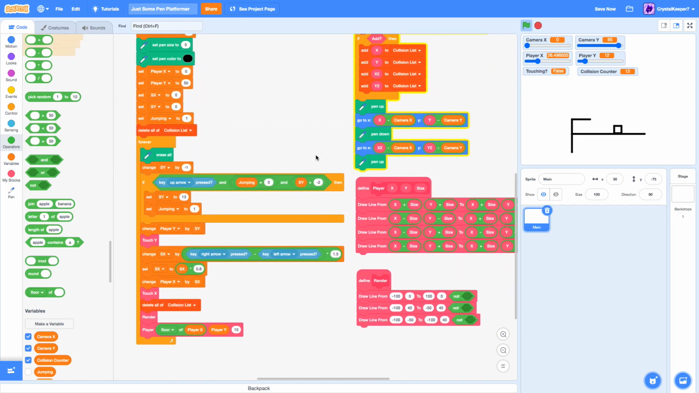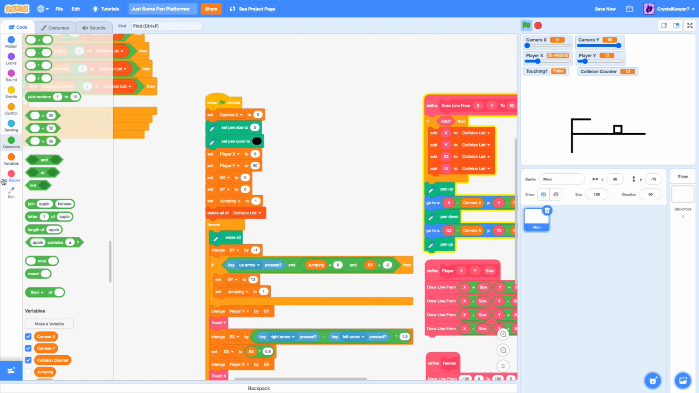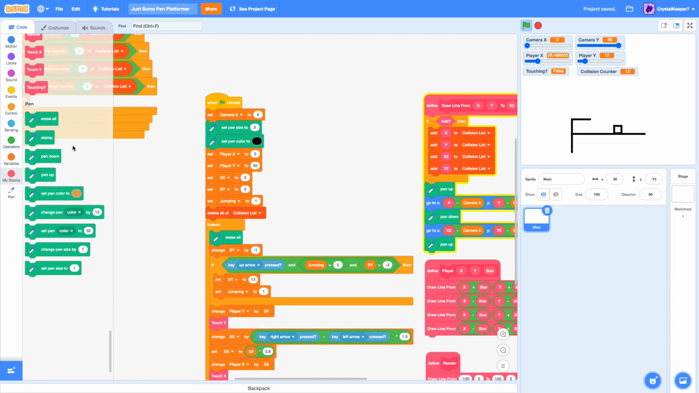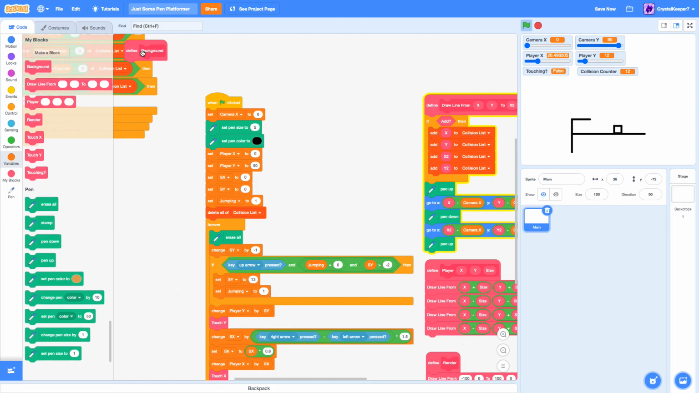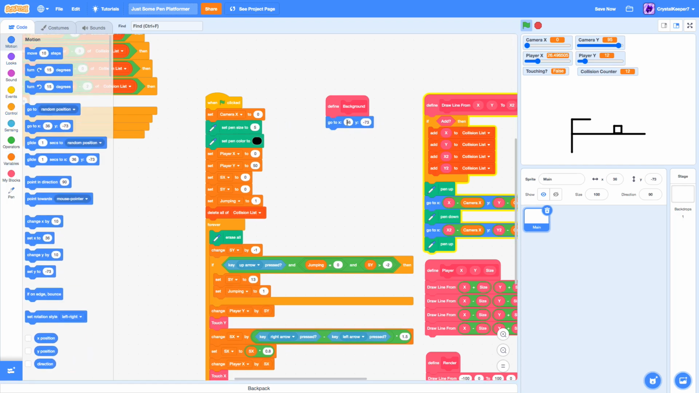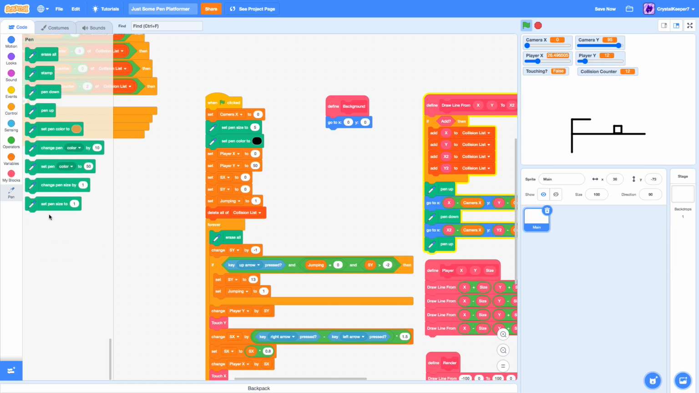Now, a lot of games have backgrounds, and we can control that right within our script right here. So let's just make a block called background, and just make that run without screen refresh, and just inside it, go to 0, 0, set the pen size to 1000, set pen color to whatever you want the background to be, and then pen up first, and then pen down, and then pen up.